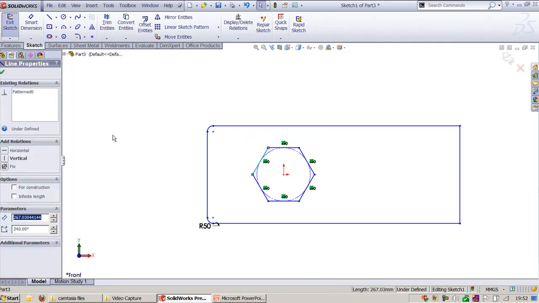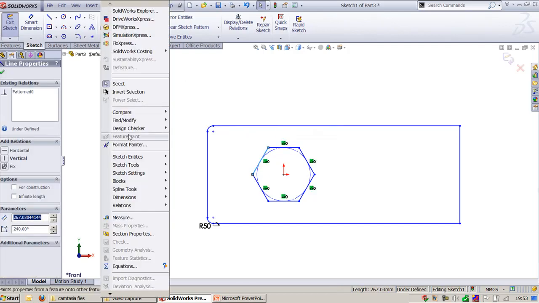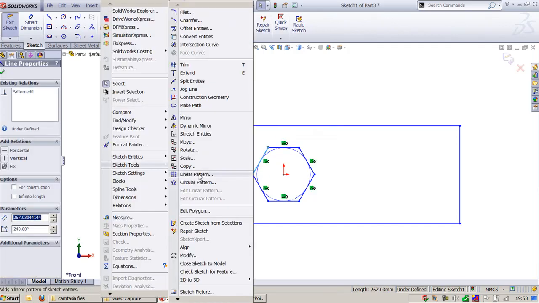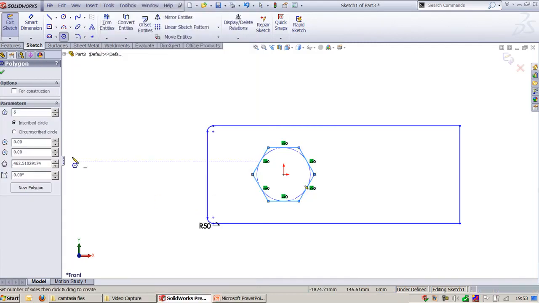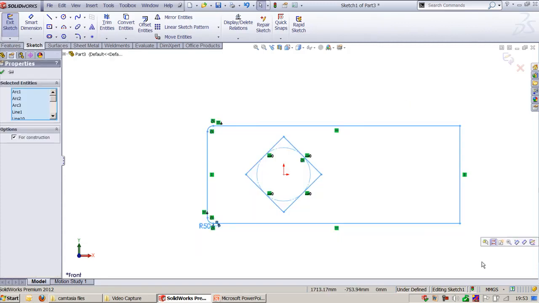No, we don't have an option here. What you can do is select this polygon, go to tools, sketch tools, you have edit polygon, and once again you can reduce the number of sides here, and you can see. And now let's see the reflection on this polygon. And this is how you can edit a polygon. And this is one example of editing a polygon.